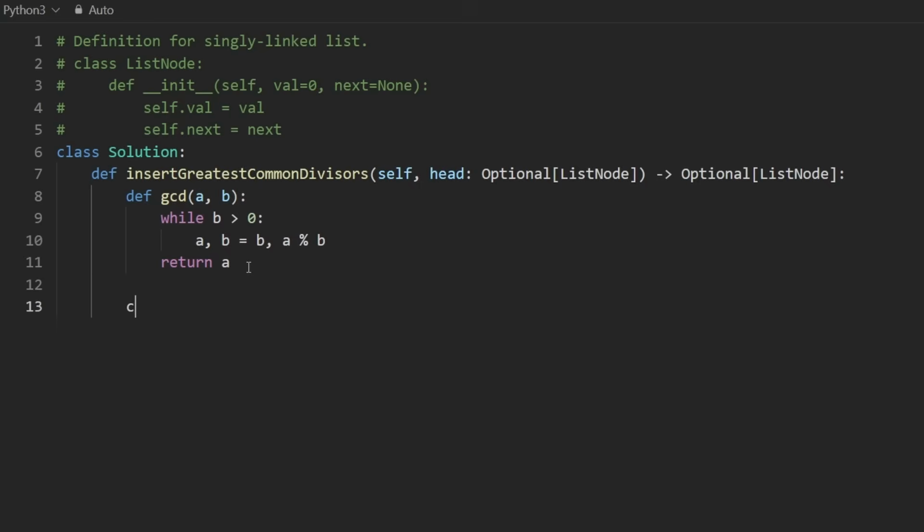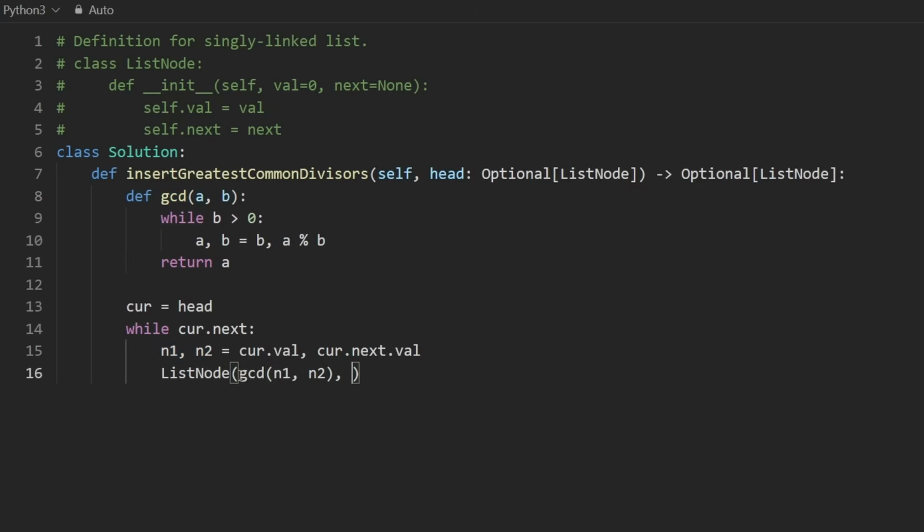And down here is going to be the easy part, the linked list part. So current is going to be at the beginning of the linked list, while current.next is non-null. The reason why we don't just do while cur is because we want to insert nodes between two nodes. So there must be a next node for us to insert the node into. So I'm just going to get the two values between the nodes, current and the current.next value. And then I'm going to create a list node. I'm going to give it a value of GCD of these two, and then I'm going to pass in for the next pointer of this new list node the current next node so that it can be connected with it.